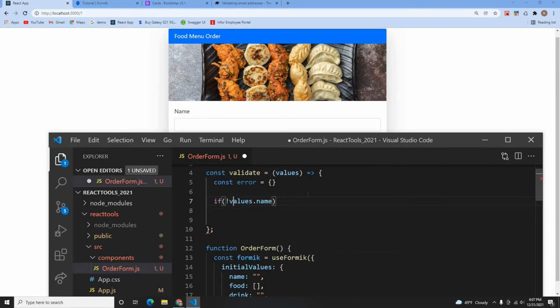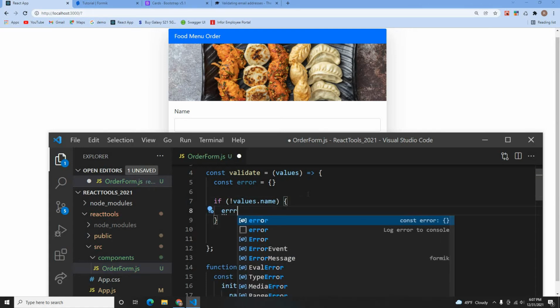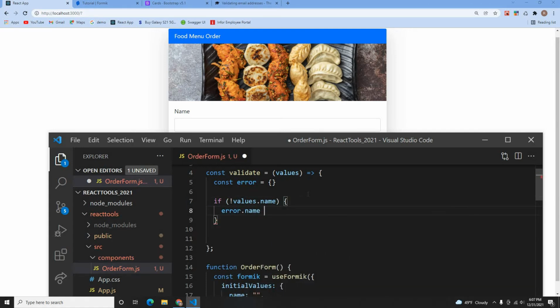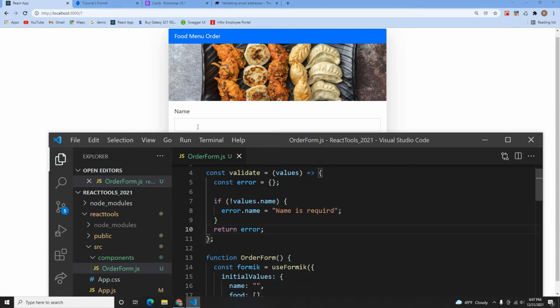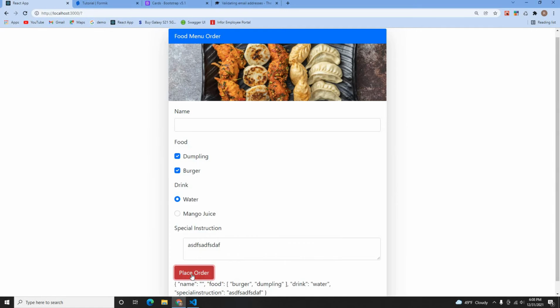If the name is empty, then on the error object we can say the name is required. So in this empty object we create a property called name, and its value is 'the name is required', and we return this error. Don't forget to return. If we don't return, it doesn't work. So now if I submit, the submit will not happen because we need to provide this.